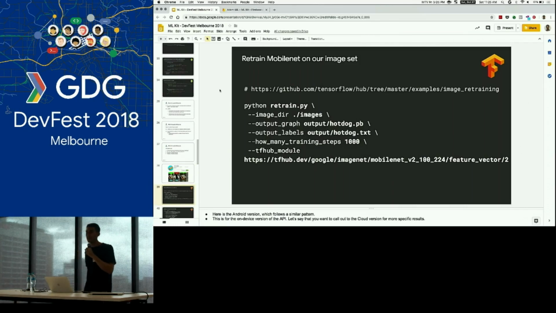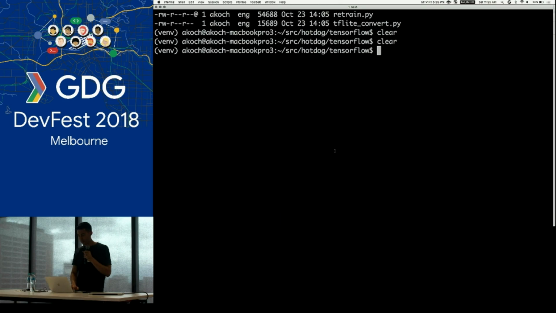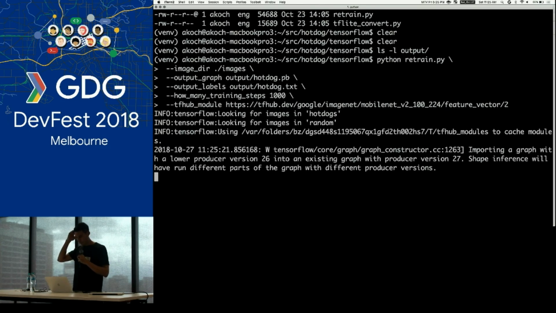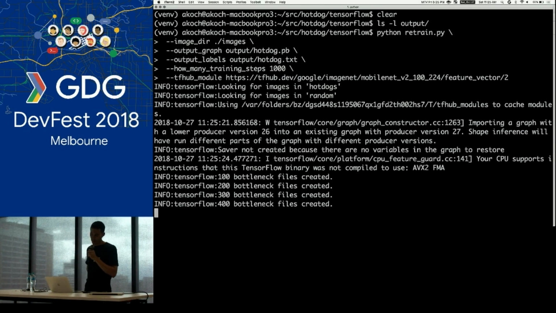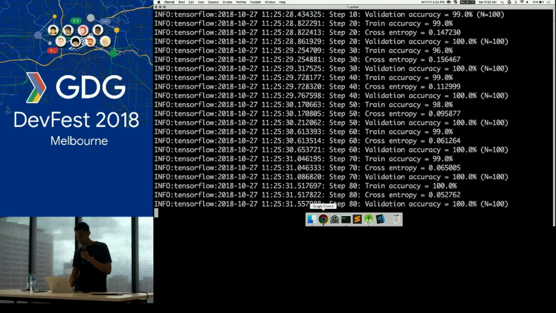And this is a way to retrain the MobileNet model. What I'm going to do before I explain it is actually run it, because it does take a little while. So we have nothing in our output. I just took the training data in our images directory, and it's going to go and retrain this model.